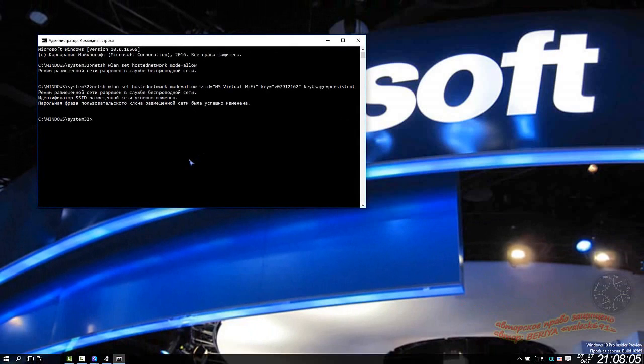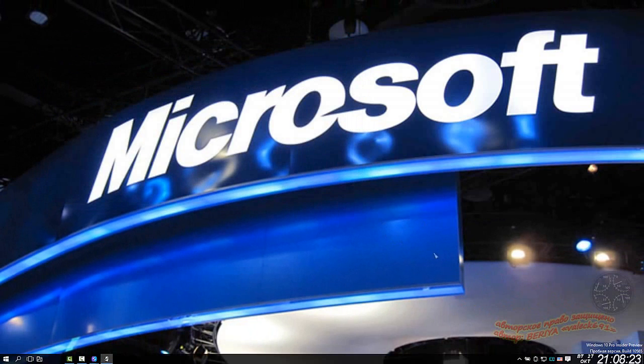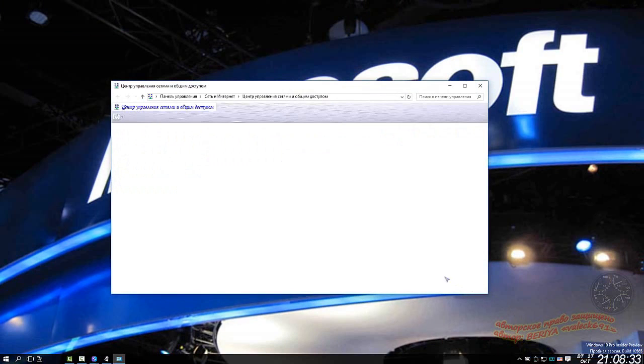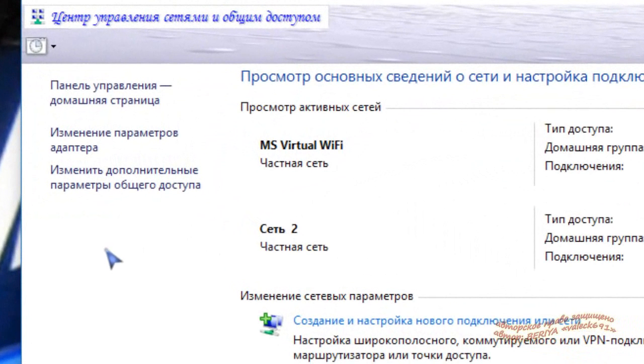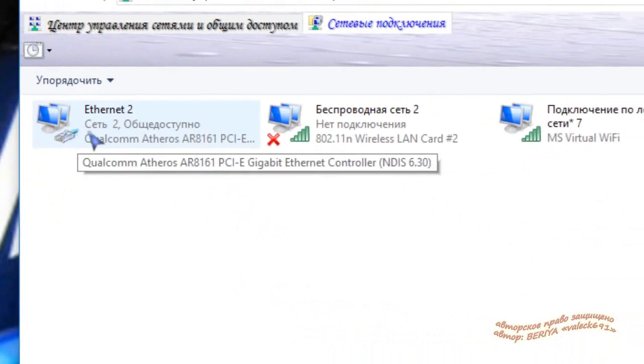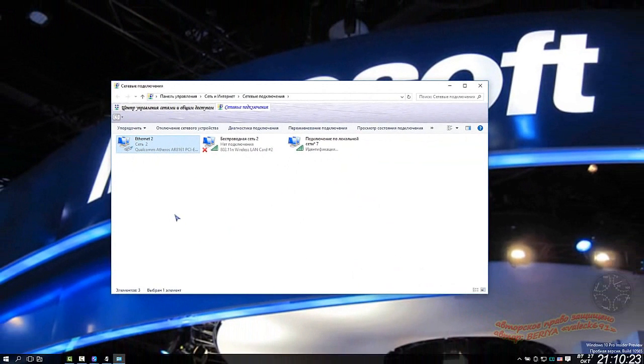Copy the third line from the text file and paste it into the command line. Press enter. Now the command line can be closed. Right-click on the Internet icon in the system tray, select the item Network and Sharing Center. In the left part of the window that opens, select Change adapter settings. In the window that opens, select the connection through which your computer receives the Internet. Right-click and select Properties of this item.